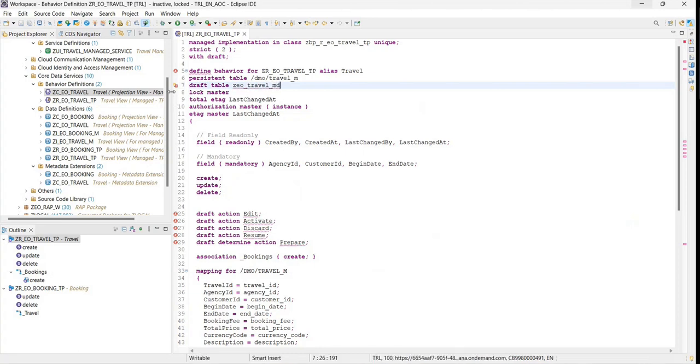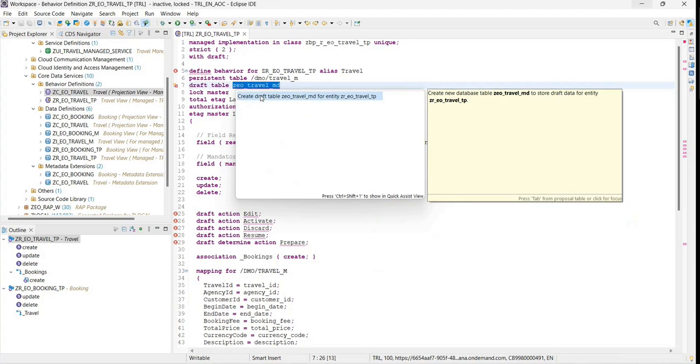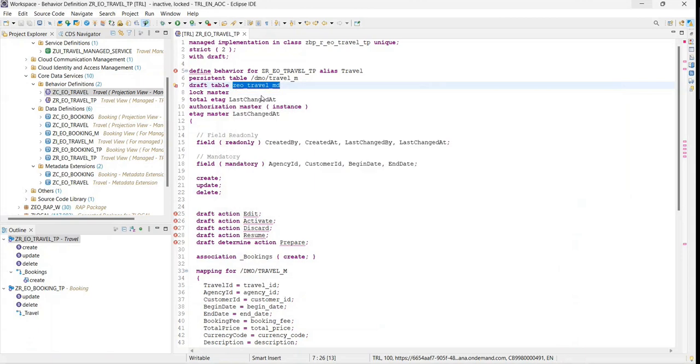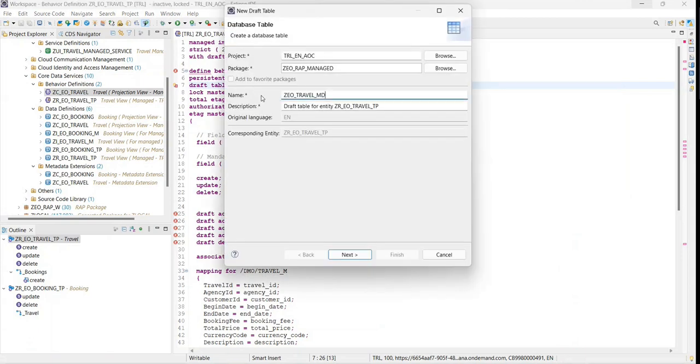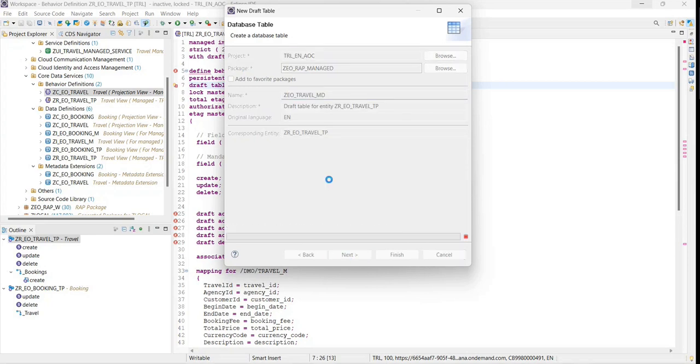Now, as you can see, it is giving me an error with a warning. So I'll put a cursor over here and it says that there is a draft table which does not exist, but if you want, I can create it for you. So I'll just say, yeah, please create a draft table. I'll double click on this and the system will prompt me with a pop-up and I'll say, yeah, please create a draft table.